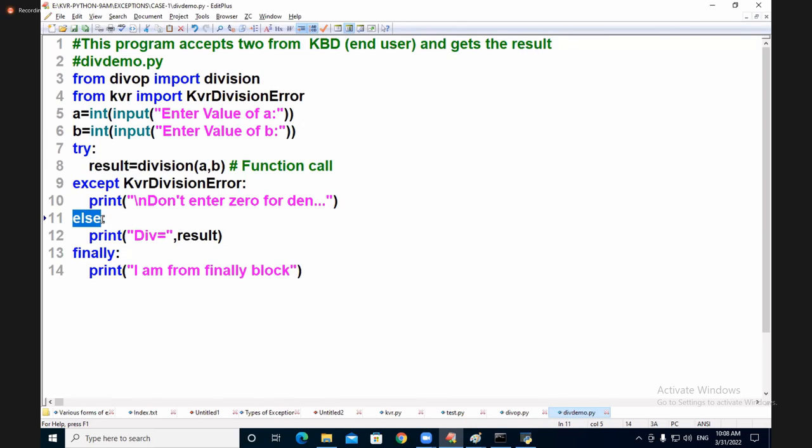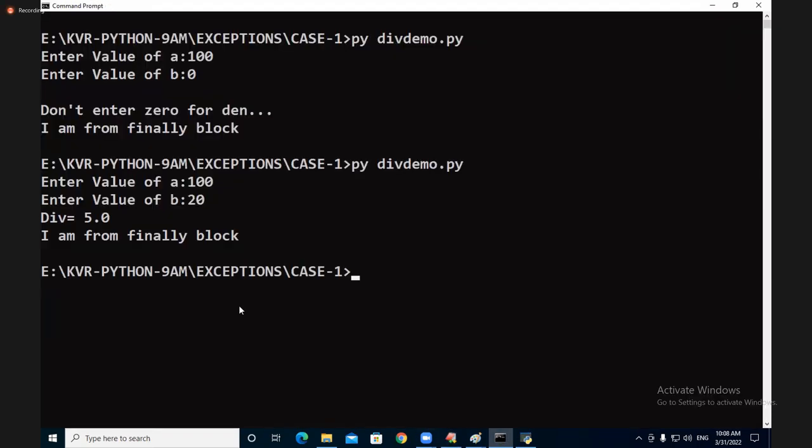Ajay Kumar, why index error? See, div is equal to what? Result. And I am from which block? Finally block. See that? div is equal to what? 5.0. I am from which block? Finally block. Clear? How many programs did I write? 3 programs. I wrote them separately.